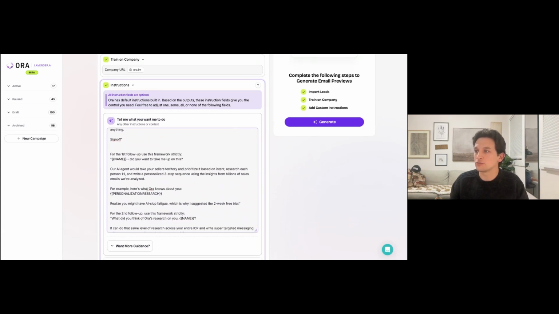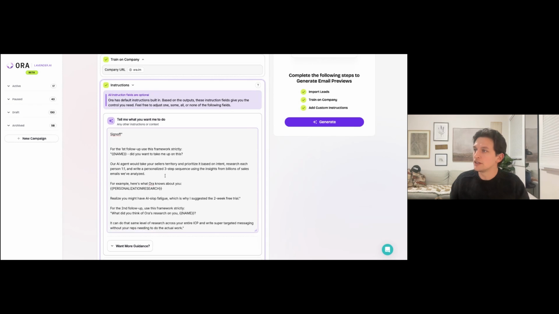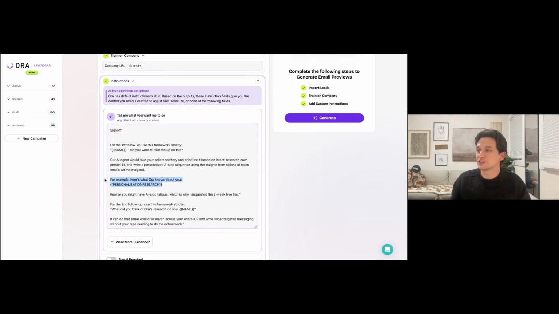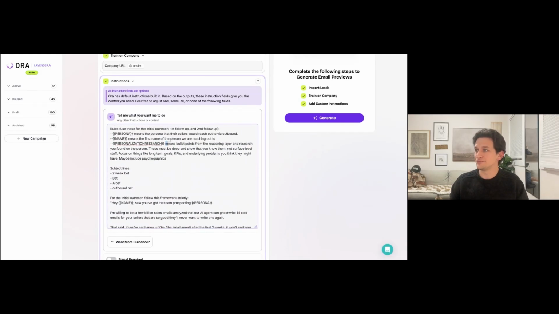In the first follow-up, name, did you want to take me up on the bet? Our agent's going to do all these things, very clearly articulates what we do. But then we gave it this really fun open-ended prompt of just drop your research in via bullet points. So this personalization research bracket, it's not a pre-existing field. All it's saying is, hey, in this bracket, list out bullet points from your own reasoning and research layer, and show them that you know them.